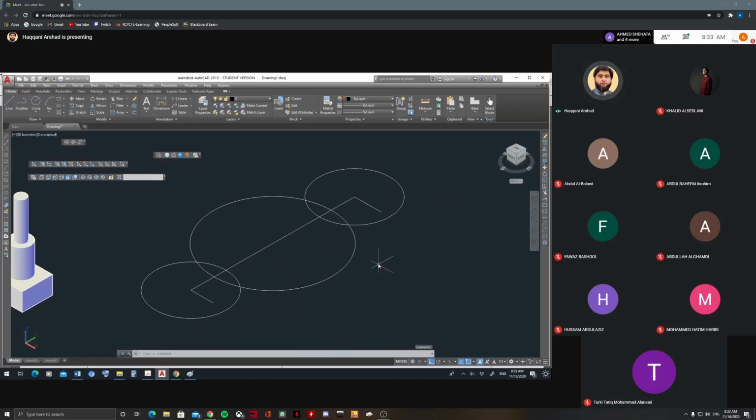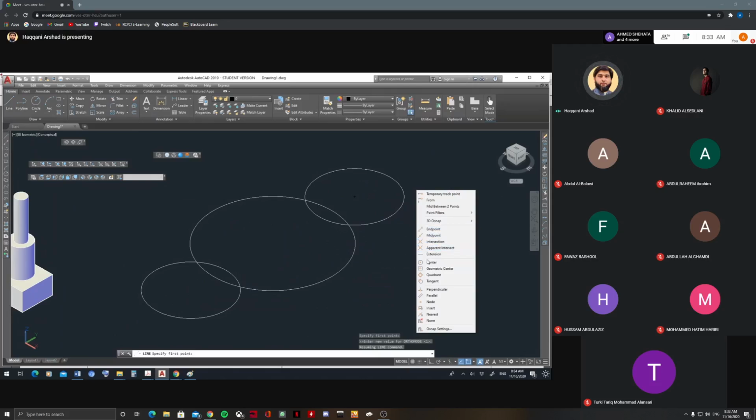Now, the important thing is we are going to do the tangents. We need to connect the circles using a line. Usually you cannot connect using a normal line, so you do tangent. Okay. You already did it in EGT 101. So I'll go for line. Okay, normal line. And I'll go for tangent. Shift right click. You can see tangent there. This is the tangent.